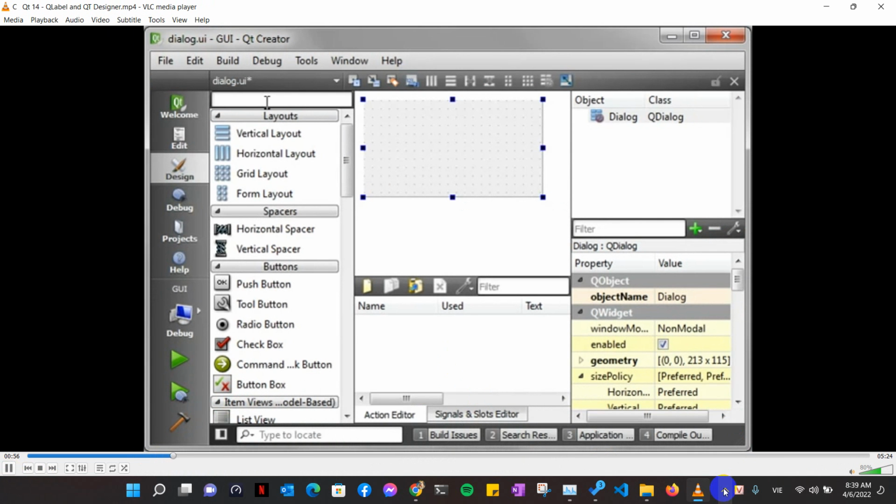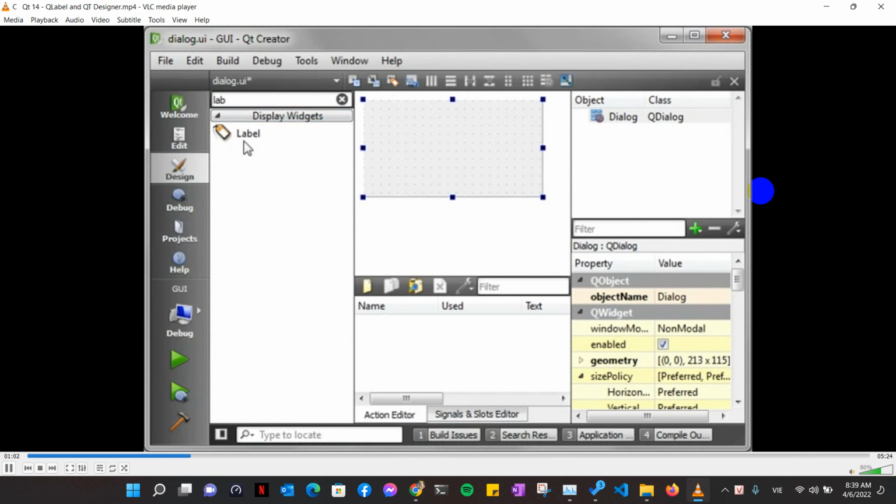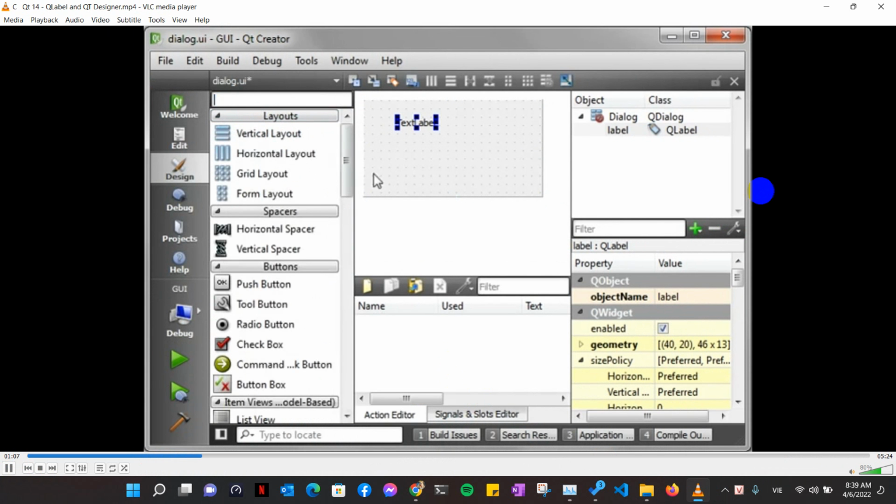And we're going to start off with the QLabel. Now you notice over here in the toolbar you can actually type and it will filter things out for you. It's very handy if you've got a lot of controls in there. This is a QLabel.